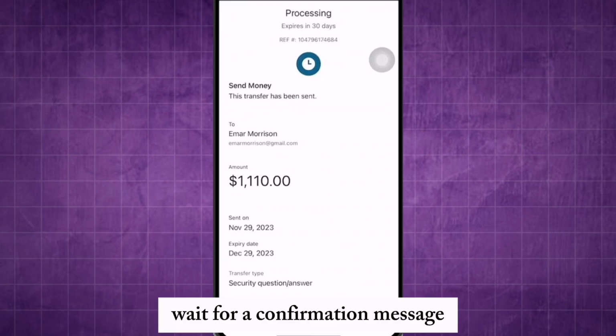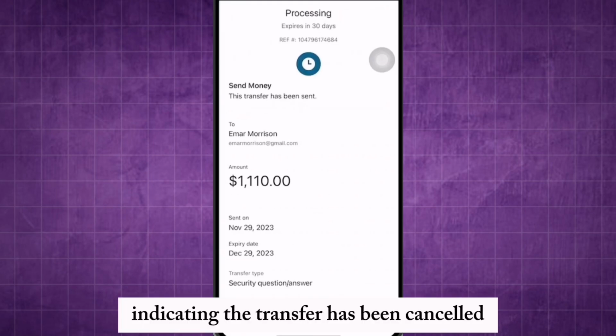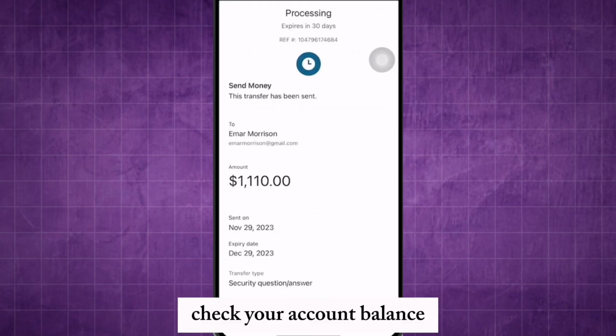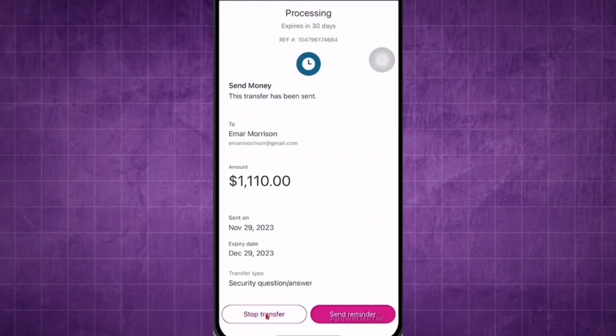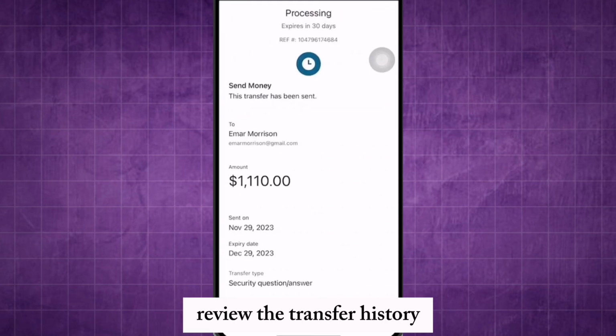Wait for a confirmation message indicating the transfer has been cancelled. Check your account balance to ensure the funds are returned. Review the transfer history to confirm the status is updated.